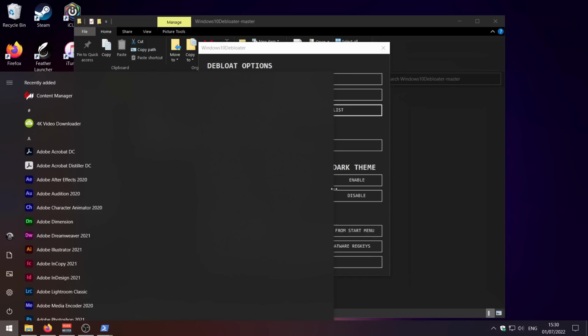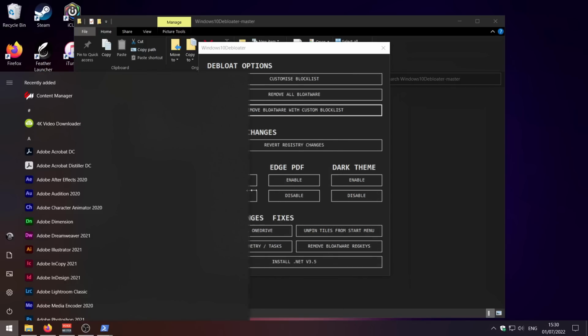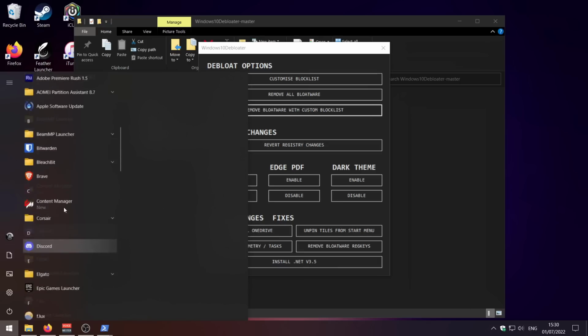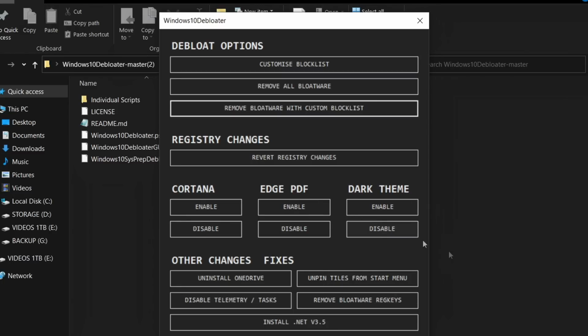So for some of you, your Windows taskbar might look like this. You might have loads of tiles and stuff here. That'll get rid of them all and it'll just be a nice list like I've got here. And one really cool one is you can disable telemetry and tasks, which in my testing has worked really well. You can remove the bloatware reg keys so they don't come back in a later Windows update. And you can install .NET 3.5.